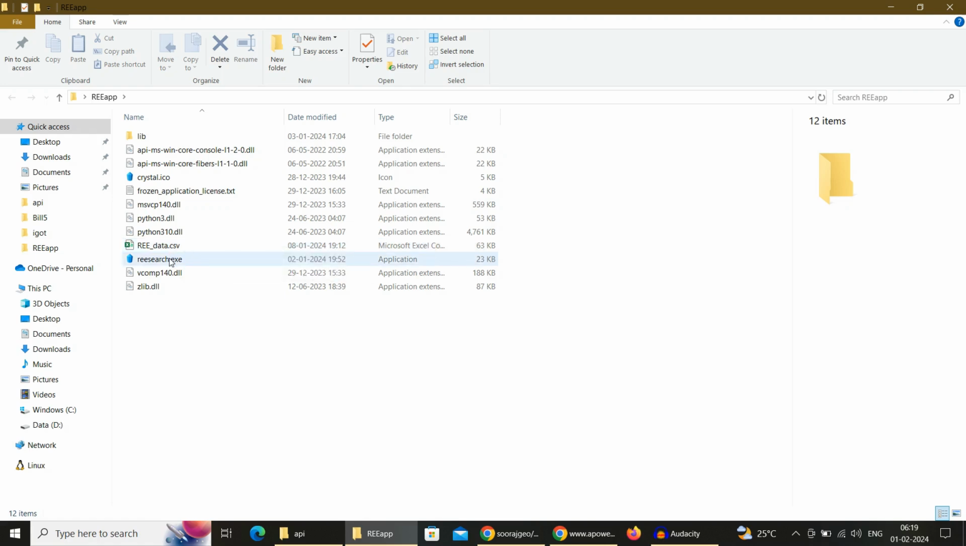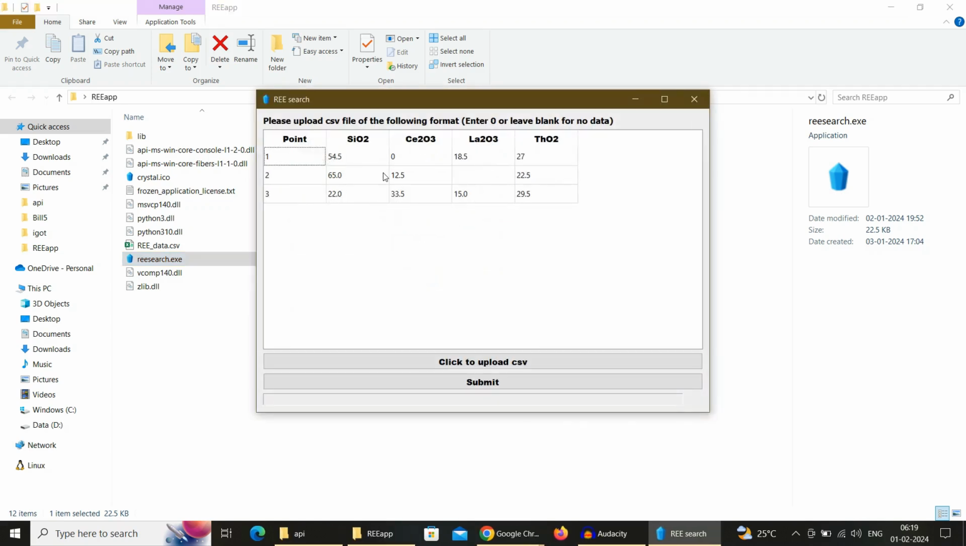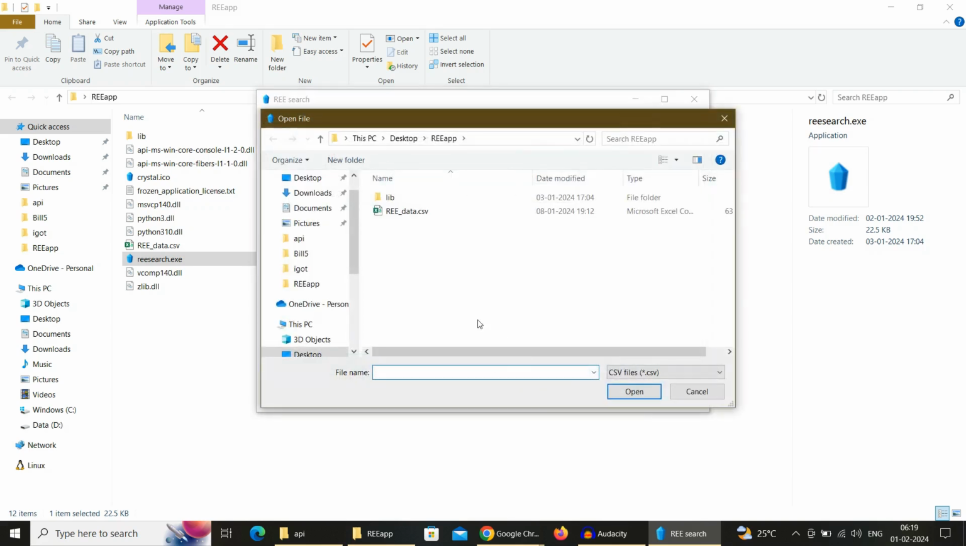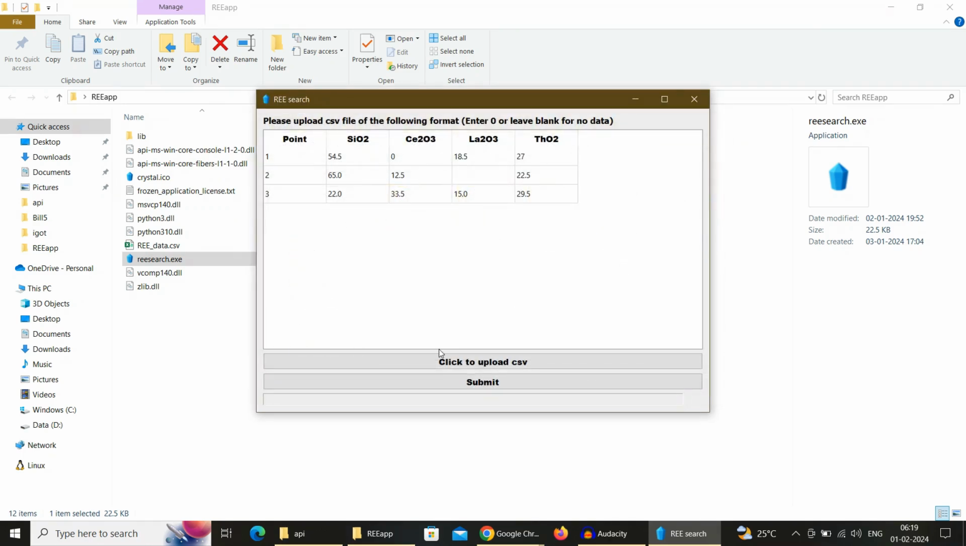So let me show this application. This is the exe file. You double click the file, then it will open a window. The first window will be showing this demo CSV file format. So make sure your format is correct. Then you click to upload your CSV. Then I will upload that CSV again and press submit.